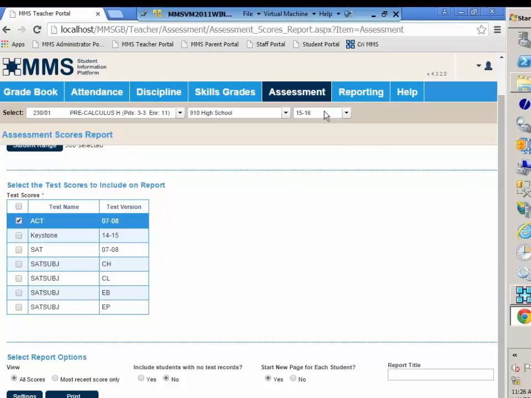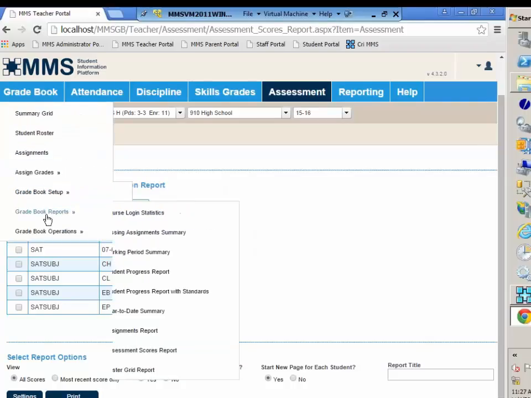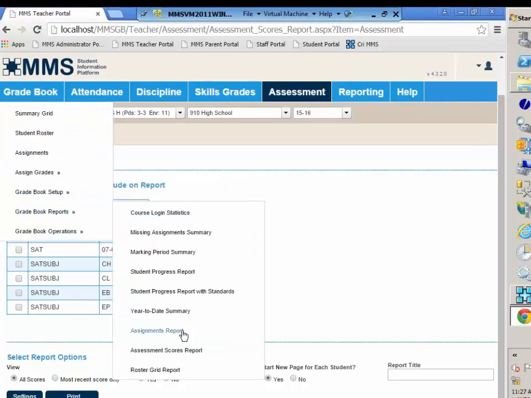So two areas for the teachers, same report. One is under the assessment menu, and the other one is under Gradebook, Gradebook Reports, and assessment scores report, and that is going to be based on the students in the course section that is highlighted in the menu here for that teacher.